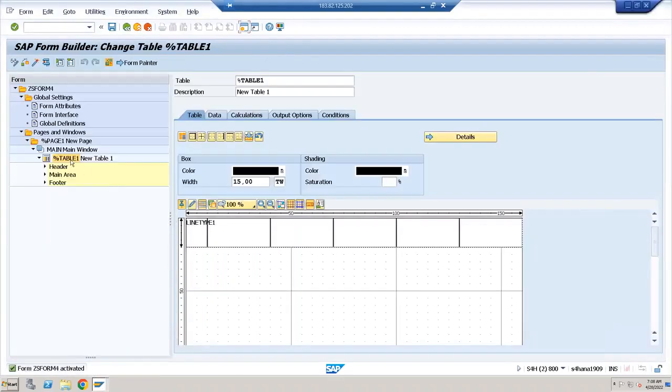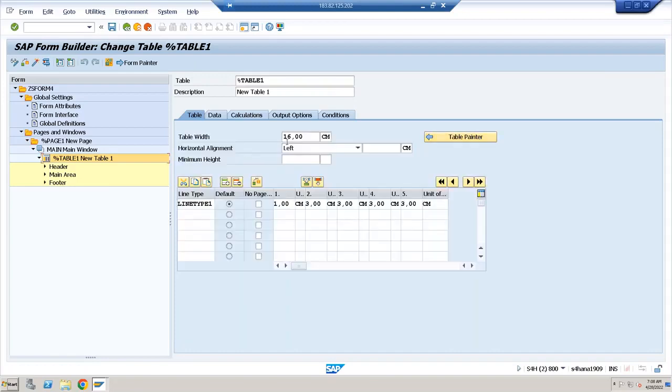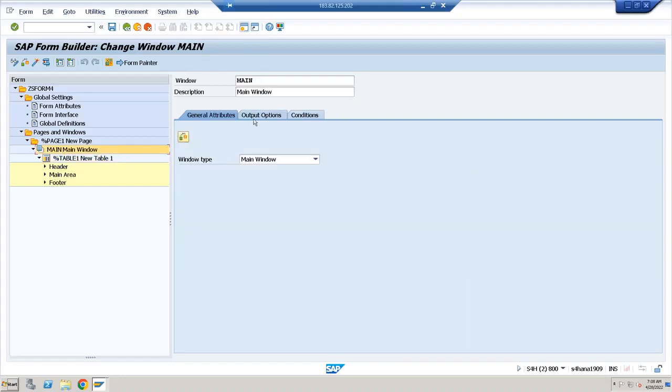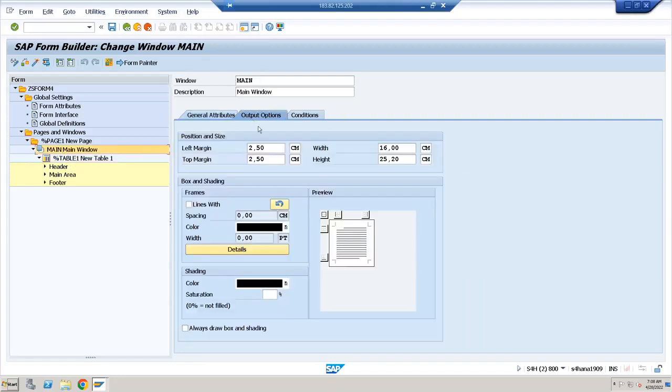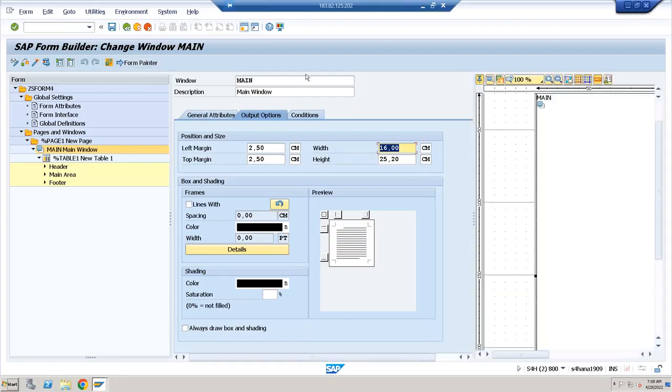Let me check whether I can align it properly. I'll go to the smart form, to the table section. If I go to the details button, what is the table width it is showing by default? 16 centimeter. And what is the window width in the main window? 16 centimeter. Okay. So I'll change this window width to 18, or else I can go to the form painter. In the form painter also I can do it manually.